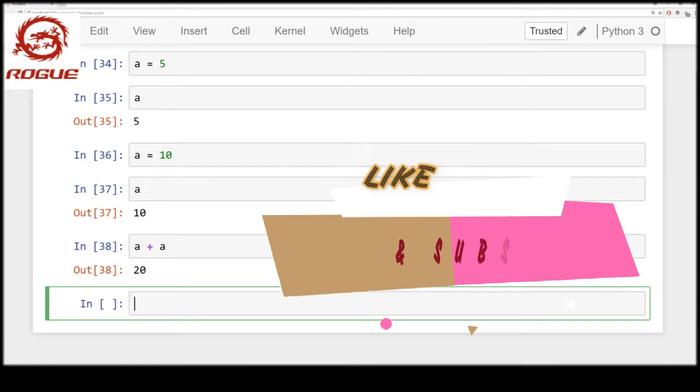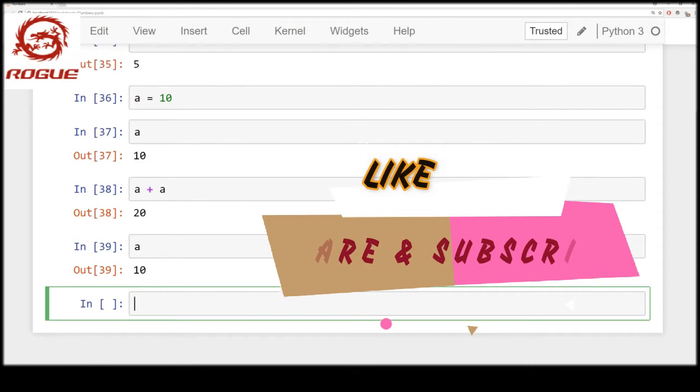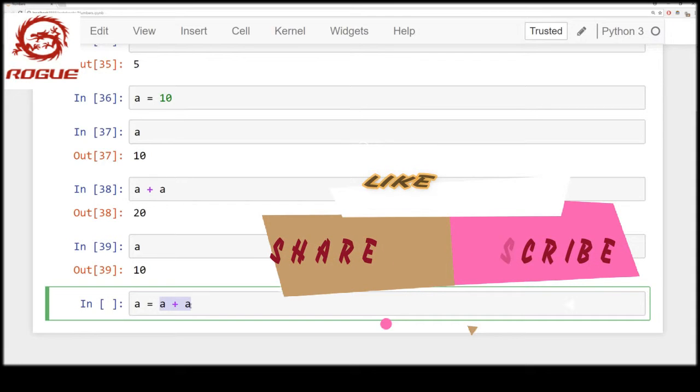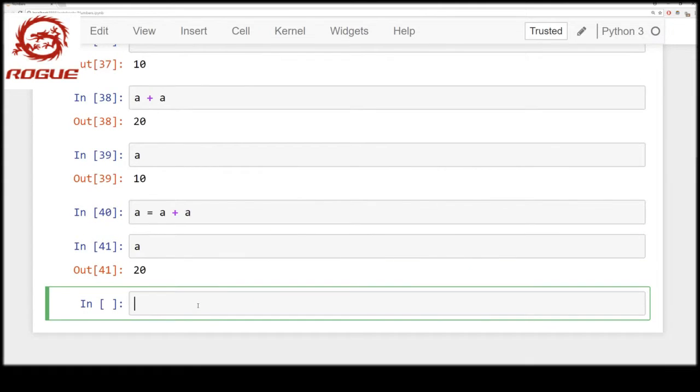And Python also allows you to do reassignments with a reference to the same object. Let me show you what I mean by that. I could say a, which is still equal to 10. I could reassign it to be, say, something like a is equal to a plus a. What that is saying is take the current value of a, which is 10, and reassign it to a plus a. So that's 10 plus 10. So after I run this, a is now going to be equal to 20.